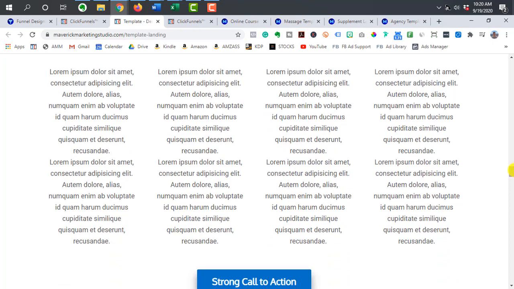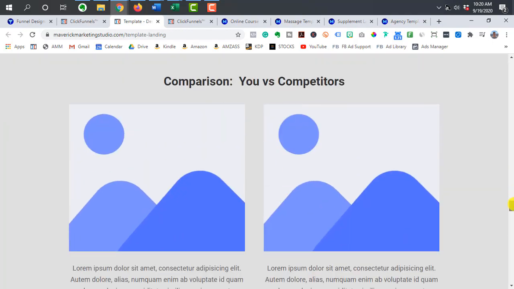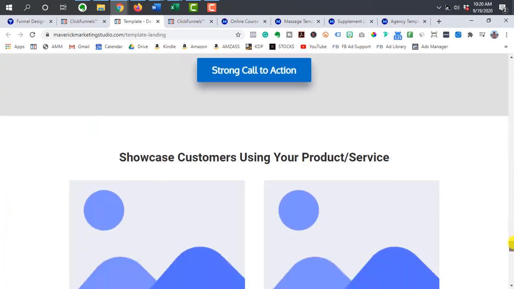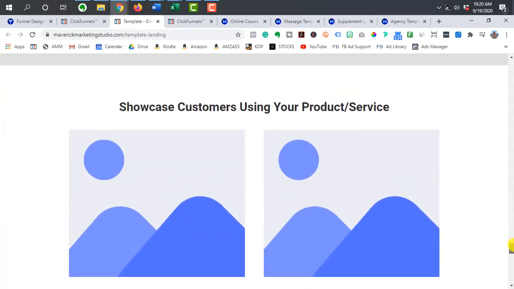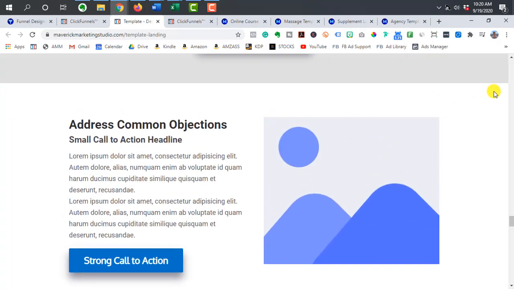So it's almost like you're creating an ice sculpture, right? You start with a big block of ice and you start chipping away at it and modifying it as you go along. So again, this is not to say that this is everything. If you find out that there are sections or other content or things you want to add into this, you're more than welcome to do so, and you can easily just duplicate sections within ClickFunnels.